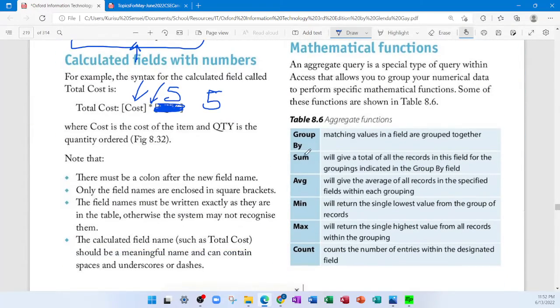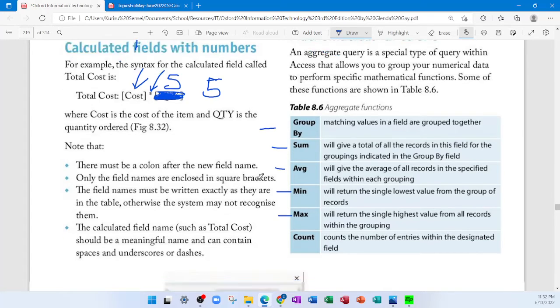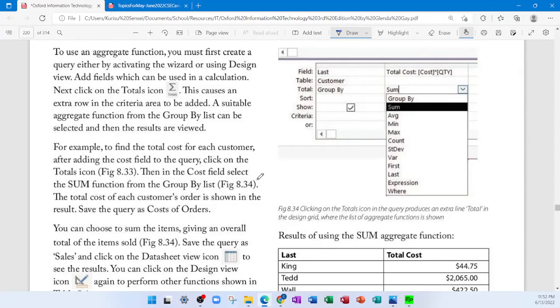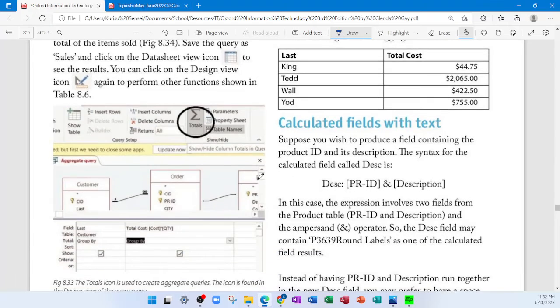Your aggregate functions, you have the group by, you have the sum, average, min, max, and so on. So that's going to basically summarize the information in the query for you.